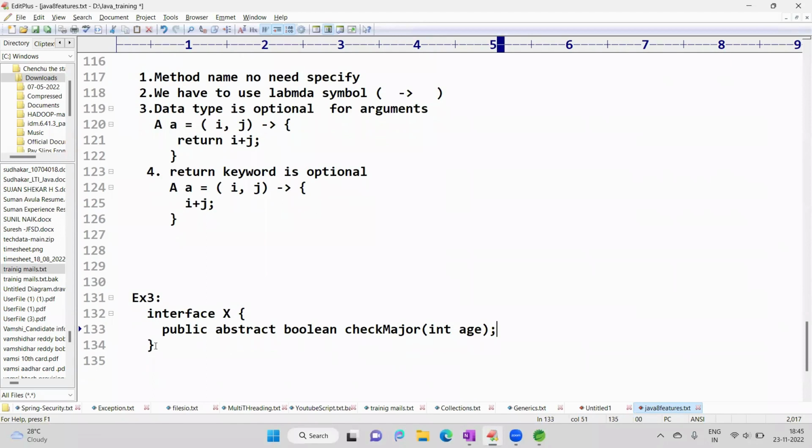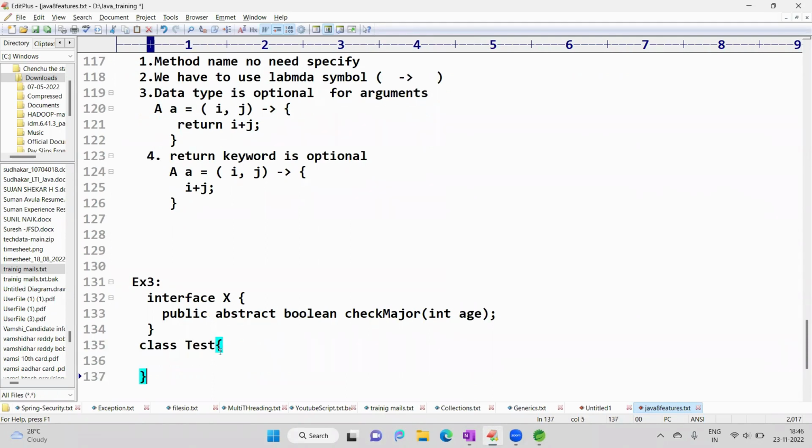The logic is, if the age is more than 18, he is a major. If the age is less than 18, he is a minor. Okay, how to write code for this with the normal implementation? Take a class. I'm taking a Test class, implementing X and overriding this method.